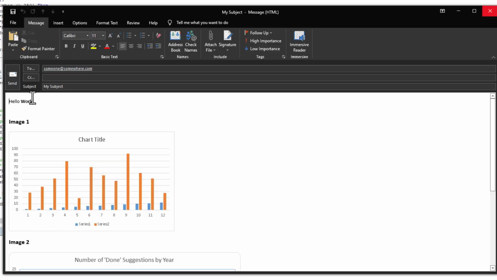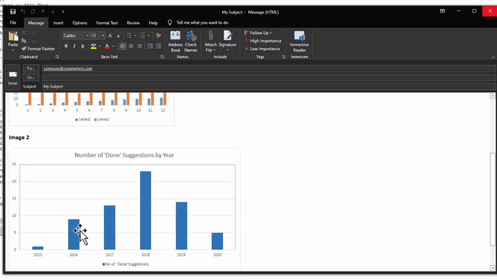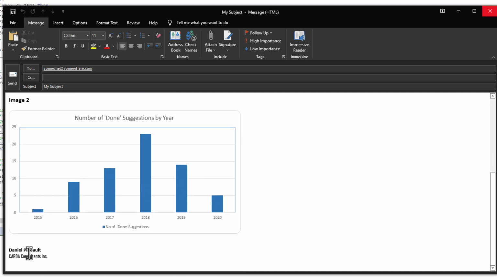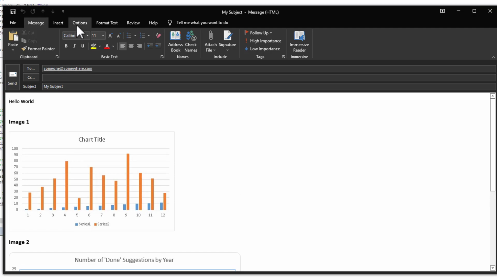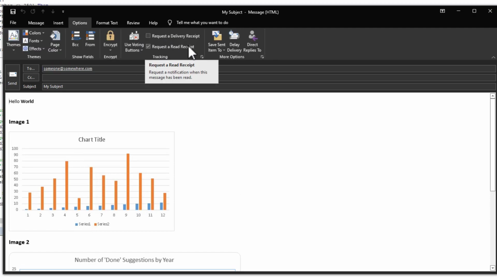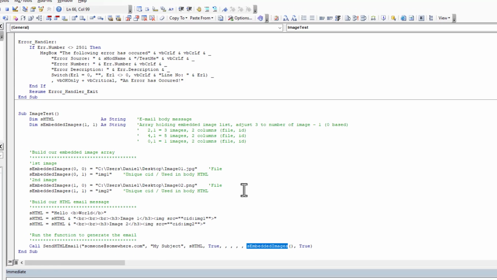And there you go. Here's my email. My 2 images are there. I have my signature. And if you look in the options, the read receipt has been checked off. So that worked beautifully. So let's cancel out. No. Now let's look at adding to that. Let's take this exact same example and let's take it to the next level.